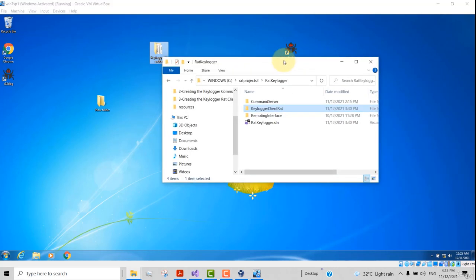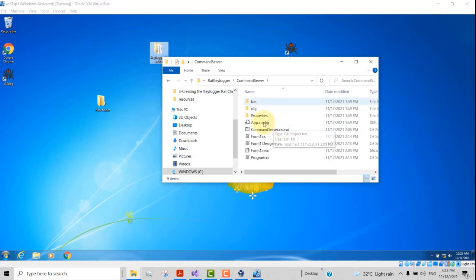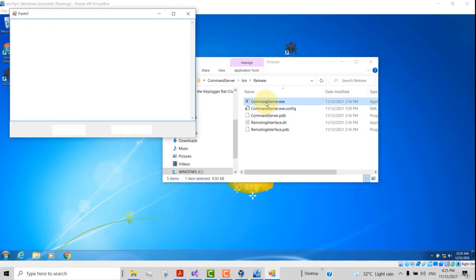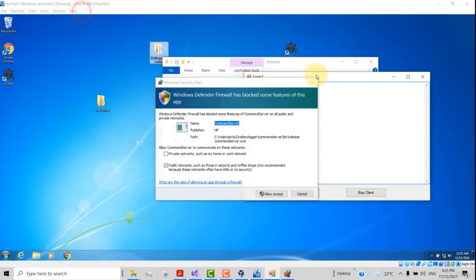This is our host machine. Our host machine contains the command server. So we are going to start the command server on our host machine. Go to the bin release folder and double click on the command server. So the command server has started, and the firewall asks for permission. Just allow both. Click allow access.